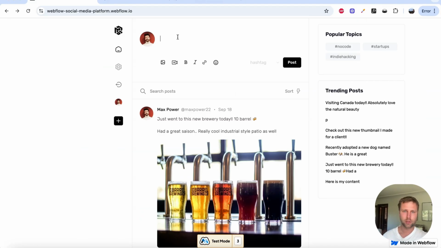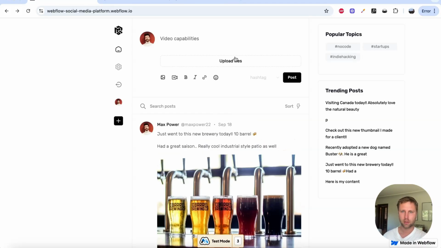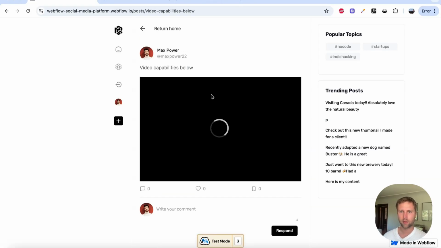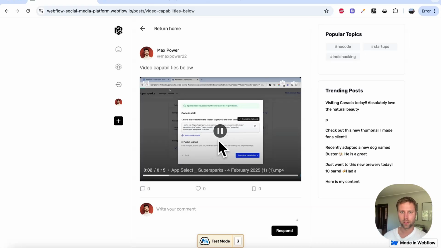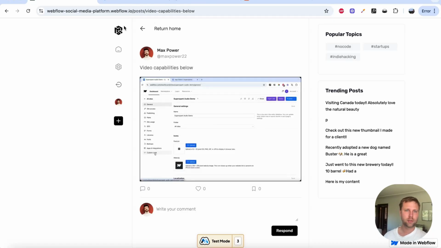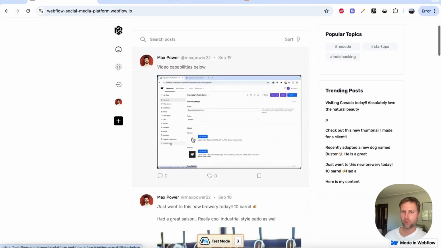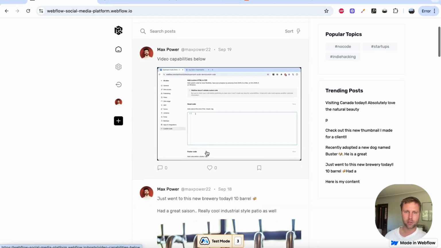Also, if you are interested in adding video capabilities, as you can see in this example project, I just have this option to upload videos. And then once the video is uploaded and when I press post, you'll see that you get redirected to the published page for the post, and then the video is playable for this post. And then, as you can see, if we just go back to the home page, the video is also auto-playing inside of the collection list.